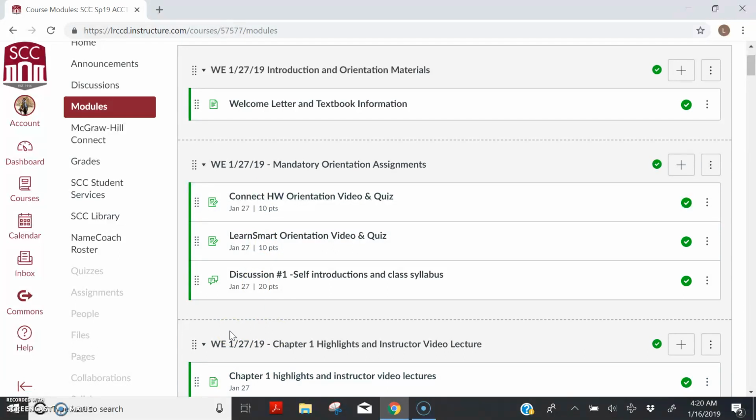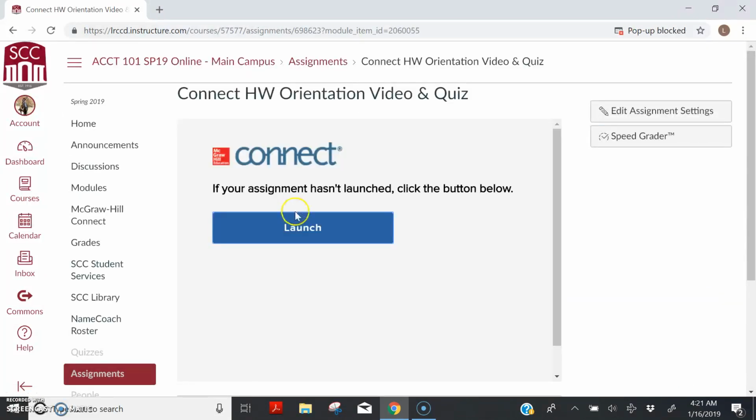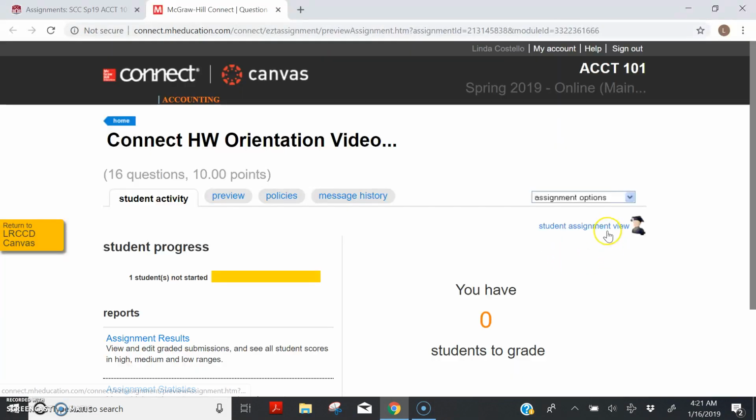Once you've registered and paired Connect to Canvas, you'll be able to access your Connect assignments, quizzes, and exams directly from the modules. Simply click on the assignment and it'll take you directly to Connect. So let's say I'm ready to do my Connect orientation video that's due on Sunday the 27th. I click here. I'm already registered and paired, so it'll take me directly to the assignment in Connect.